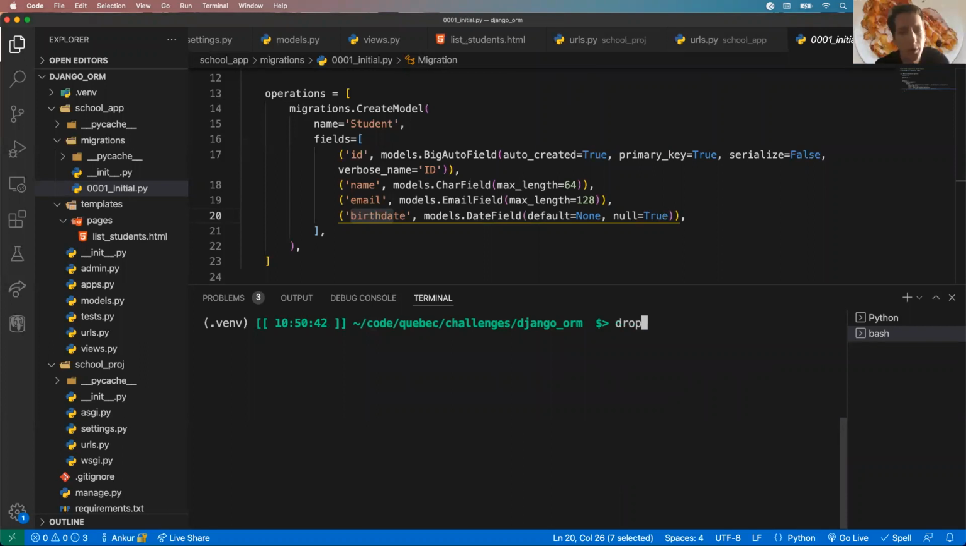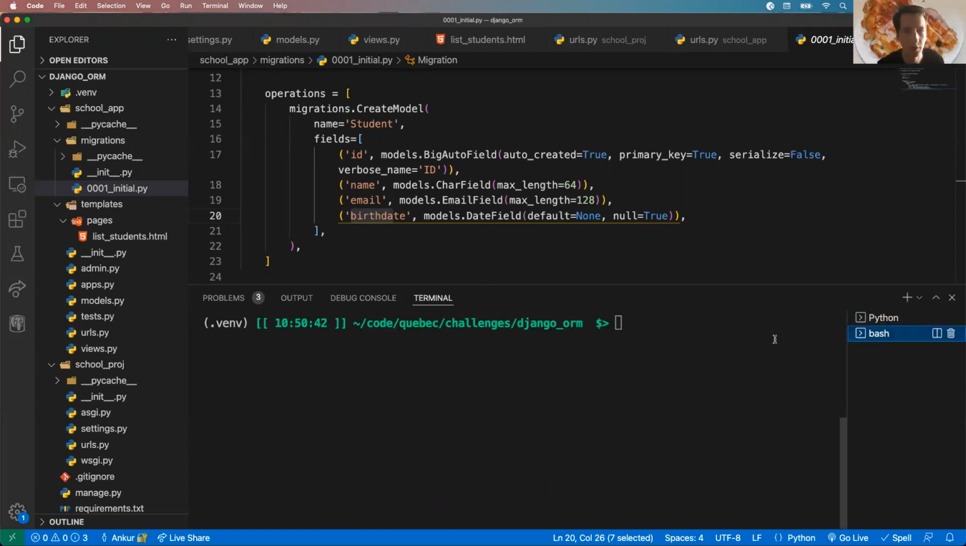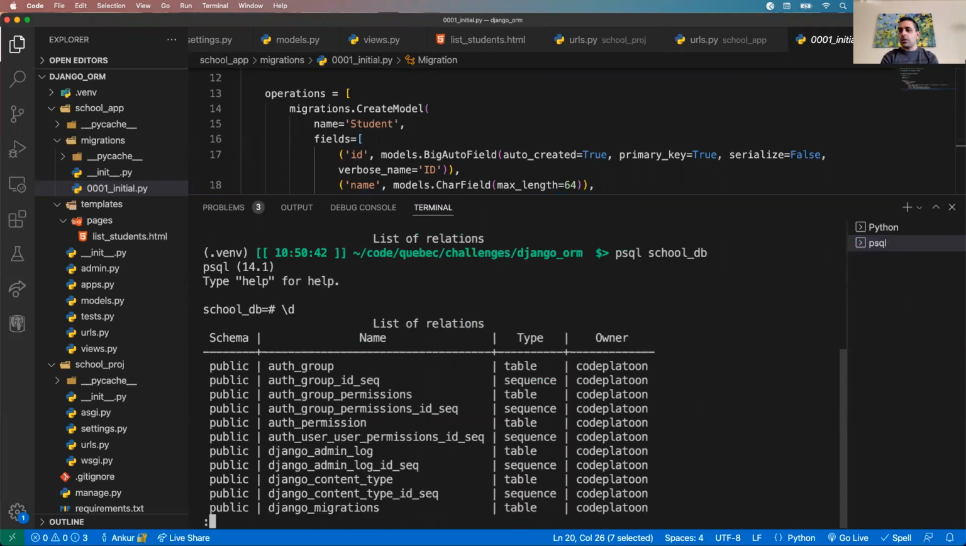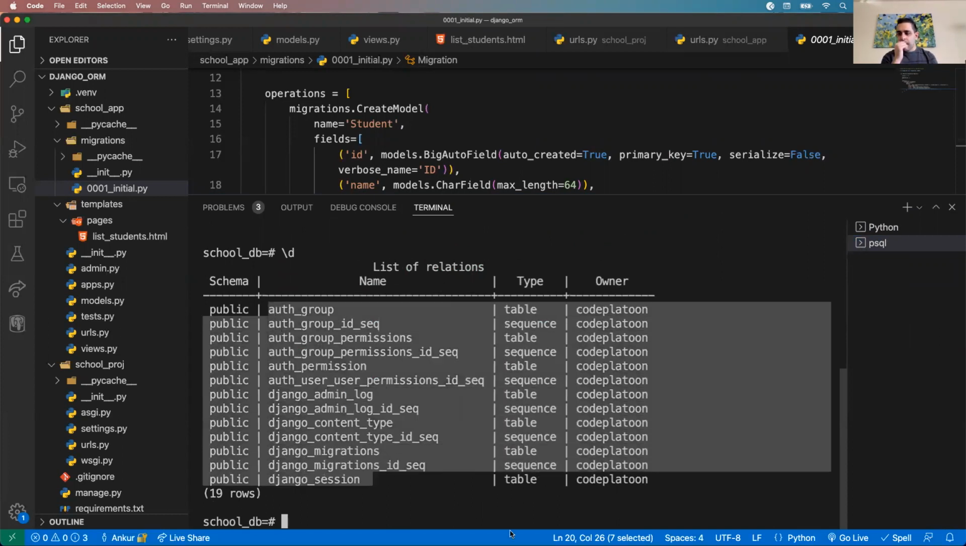Hey, Ankur, real quick, right before you drop your database, can I just see your tables just for my curiosity? Sure. Just in psql or whatever. Sure. psql school DBs. Yeah, so I did not see my table listed. And I think that's because I created it, deleted it, and tried to recreate it. Yeah, so these are the default Django tables. None of my app tables exist.